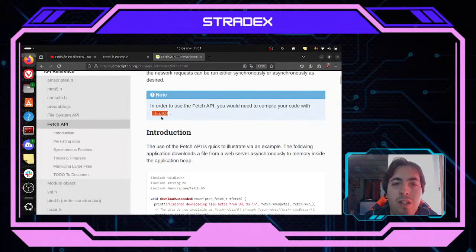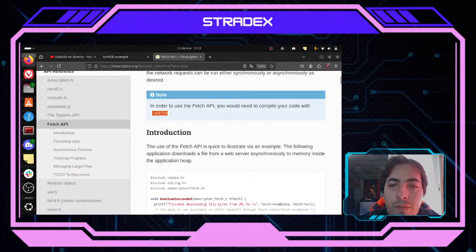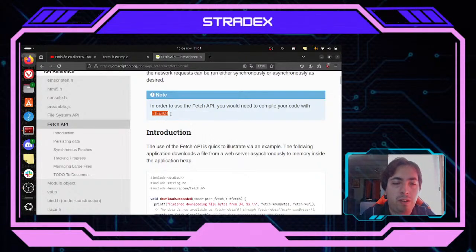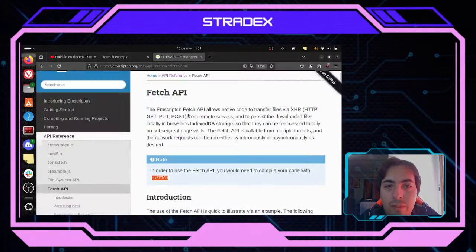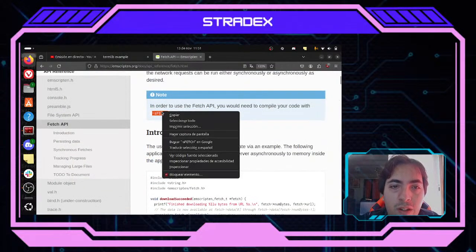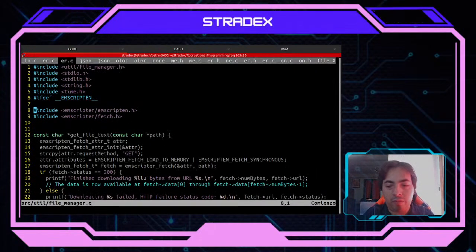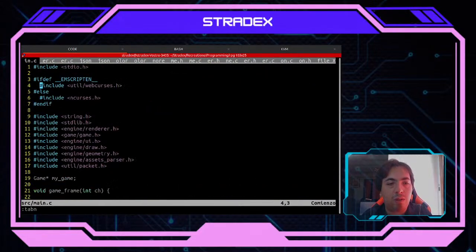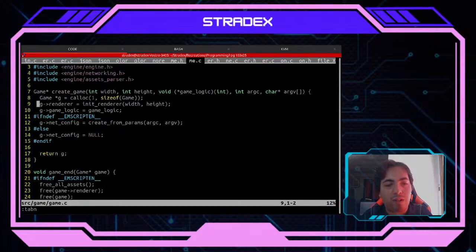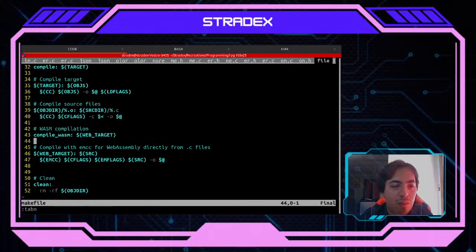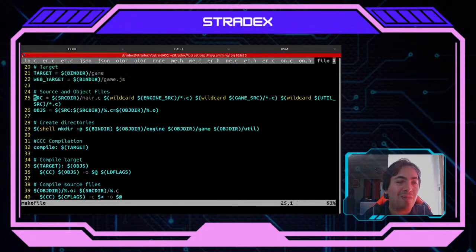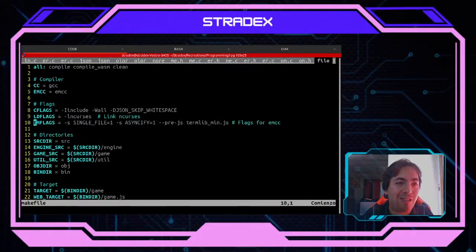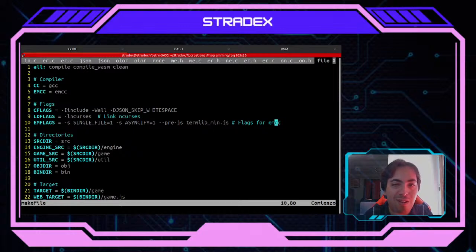Oh, so silly. Look at this. In order to use the fetch API, you need to compile your code with this flag. This is the reason why you guys have to read things in order. Don't be like me. Read things in proper order. Otherwise, you will be like, oh, why is this not working? And then it was the first thing clarified in the documentation. Life is so unfair to me.